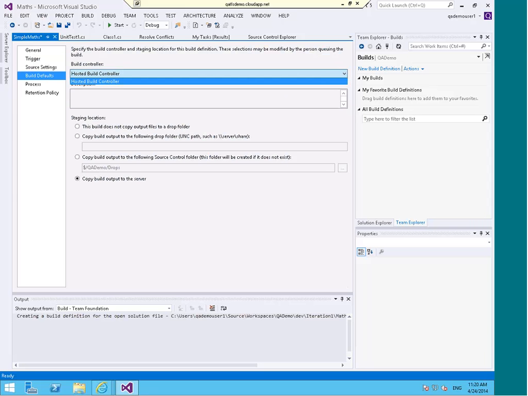You know, copy the build output to the server. Well, if I'm doing something on premise, then basically I could say it doesn't copy, or it does copy to a UNC path, et cetera, et cetera. But in this case, I'm just going to copy to my server.